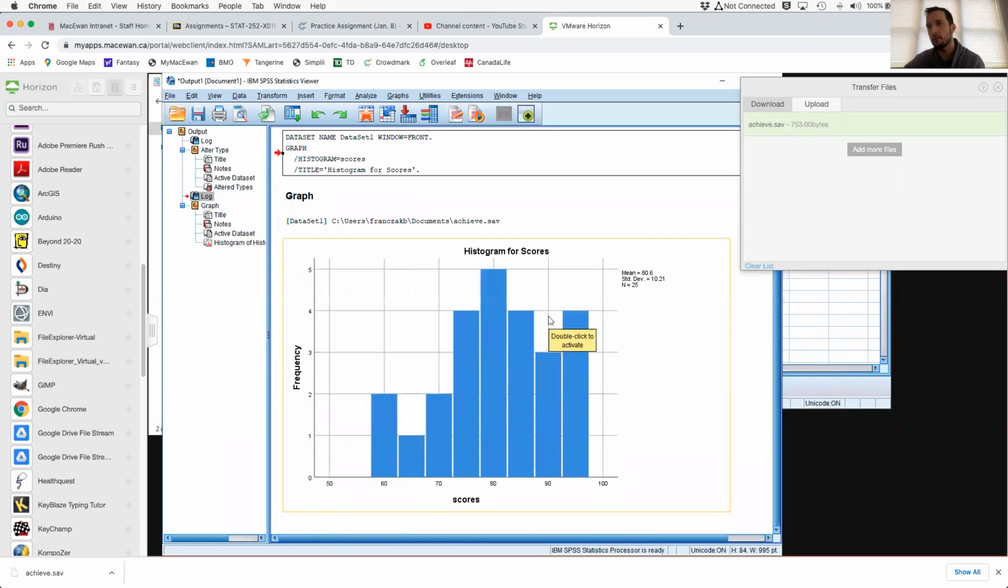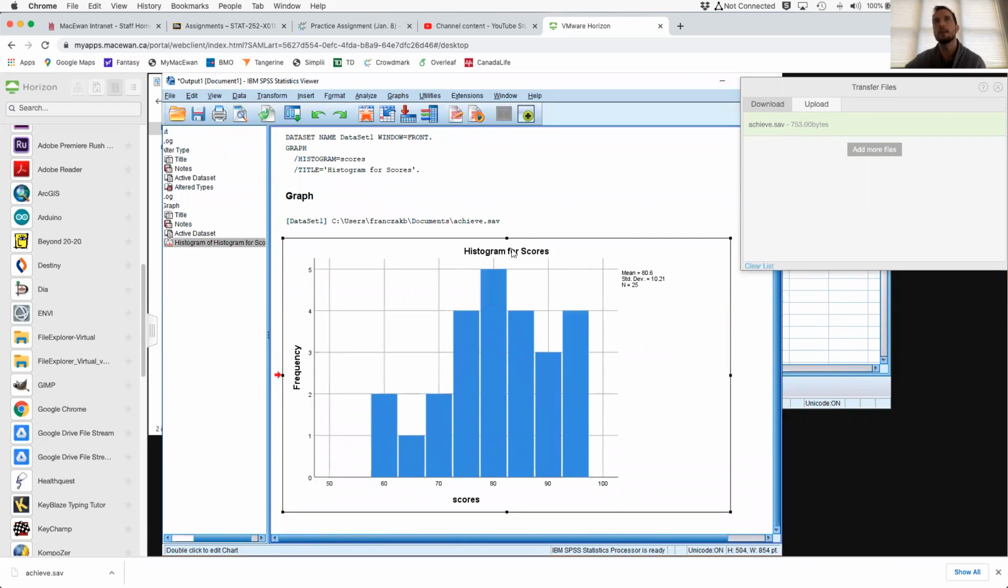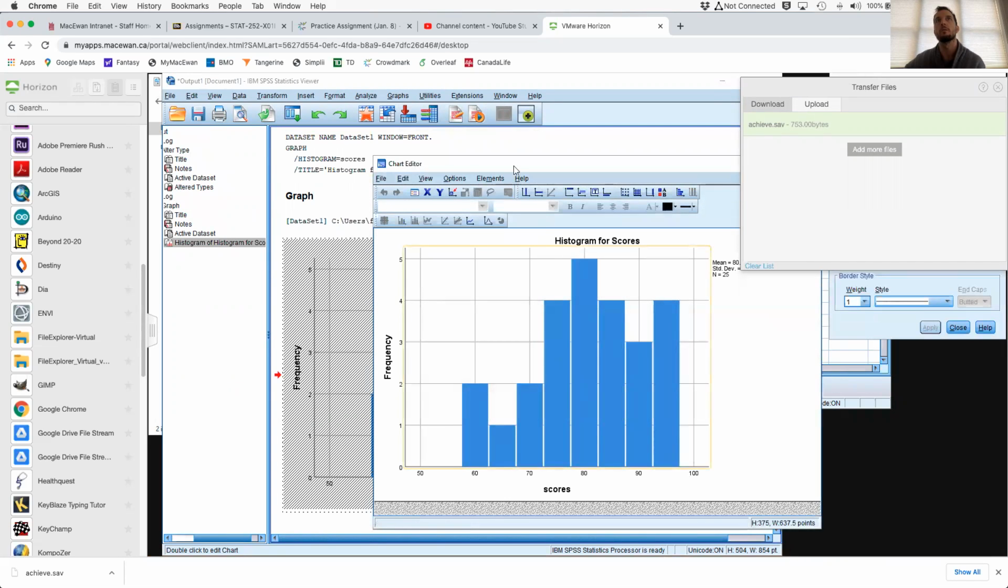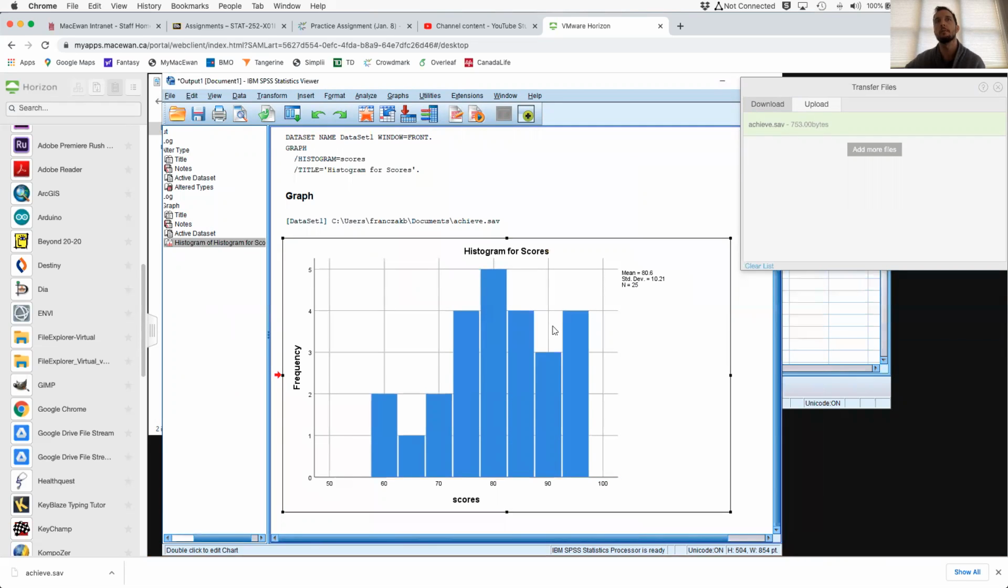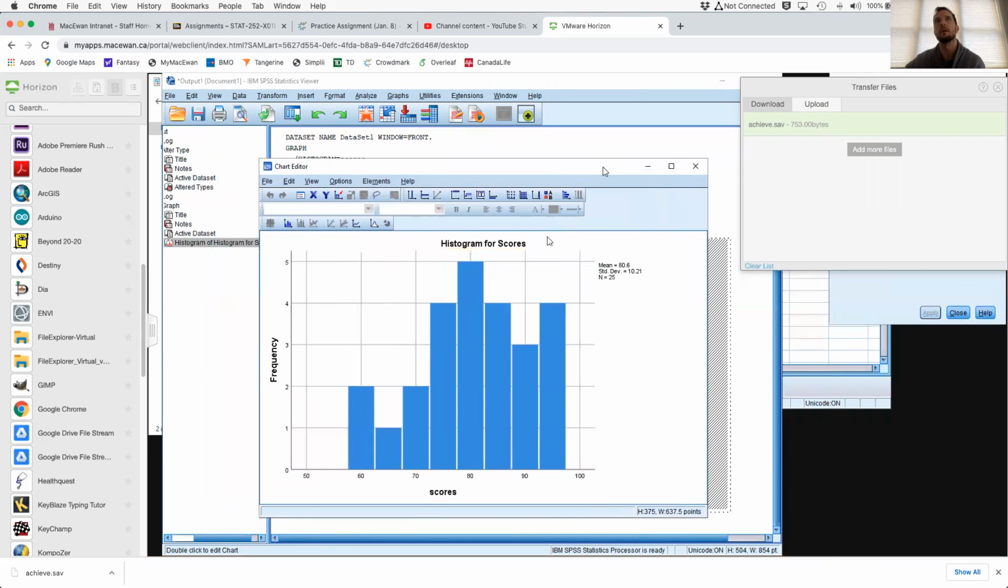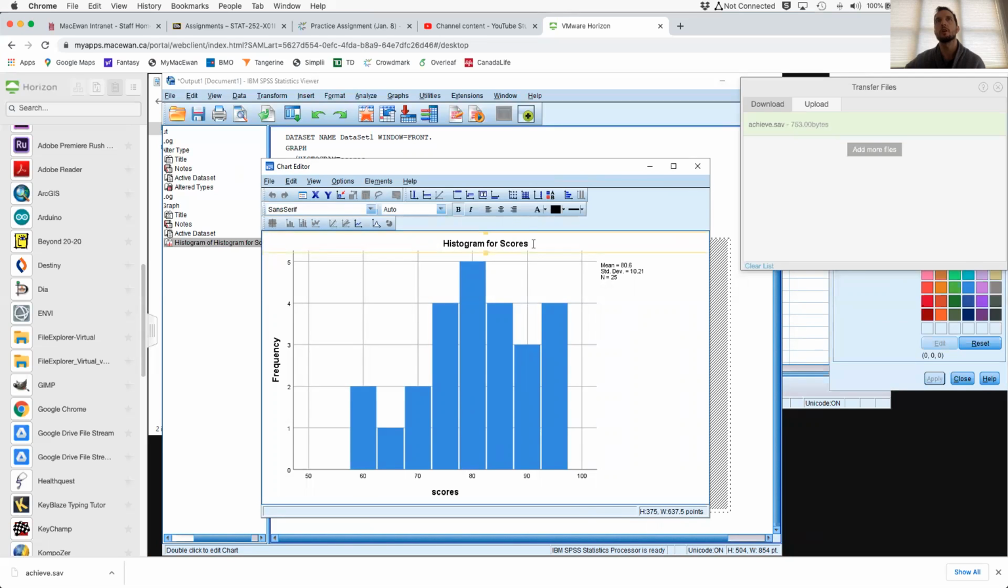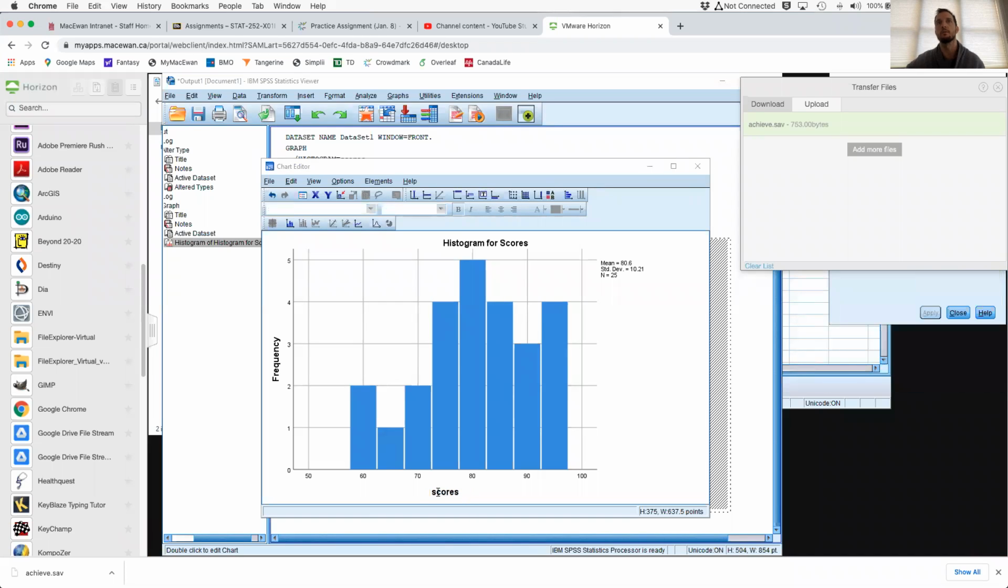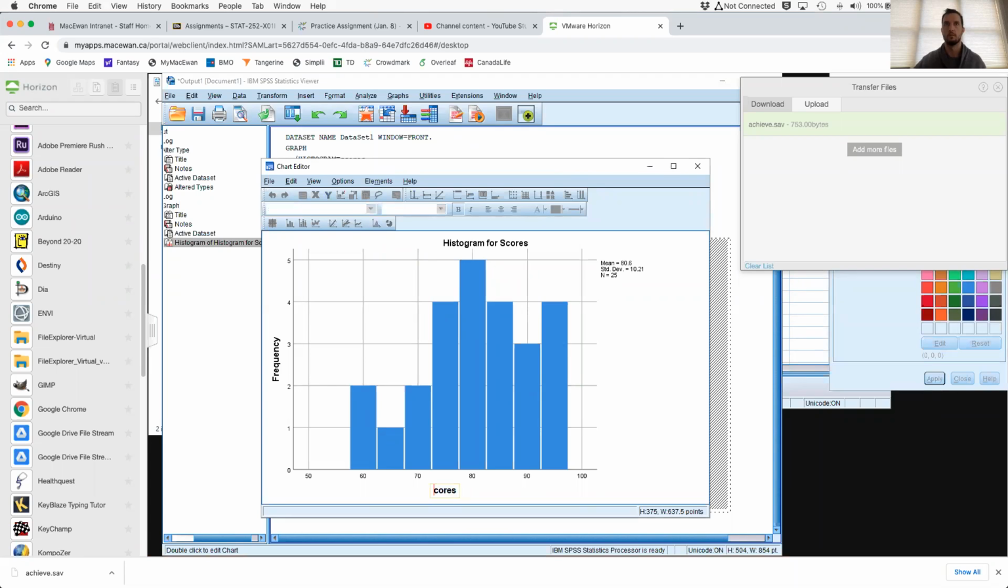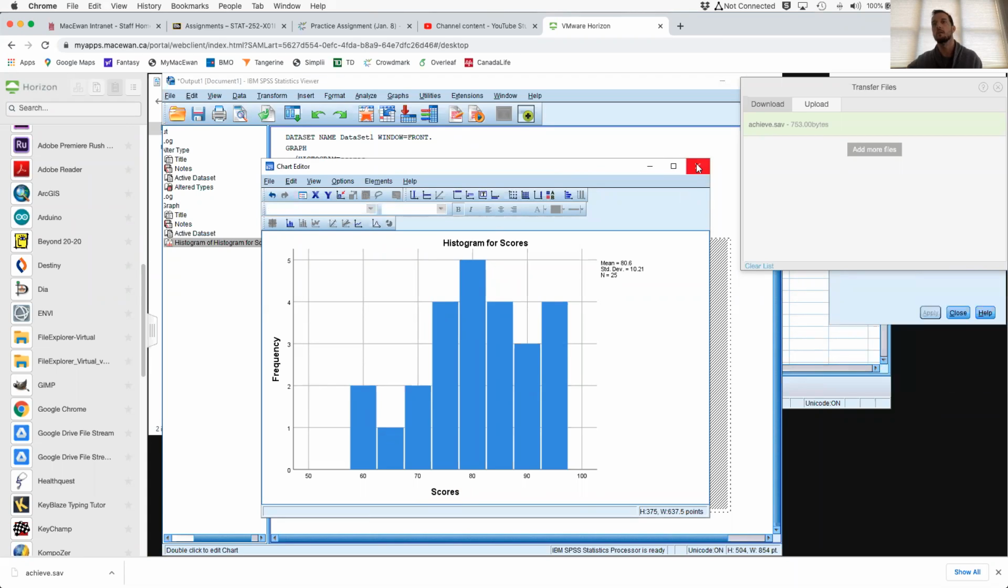Okay. Now, one of the nice things about SPSS compared to other programs is that you can actually edit the titles directly. So if you double click on the histogram, it opens up the chart editor. And in the chart editor, you can again edit the title. You can edit the axes here. So for example, I want to capitalize scores. Okay. And then I have frequency, which is fine on the y-axis. Okay. So we can make changes directly to the plots just by double clicking on them within the program, which is a nice feature because, for example, with R, you don't have the same options.